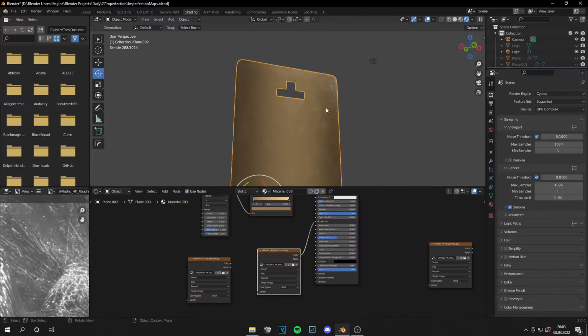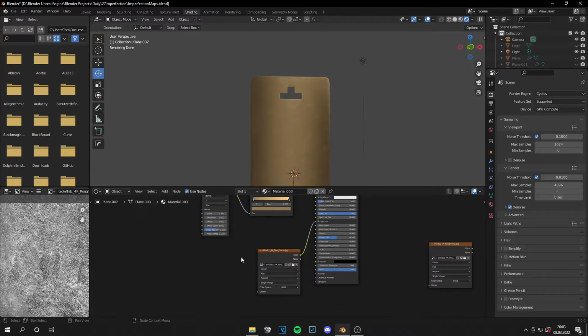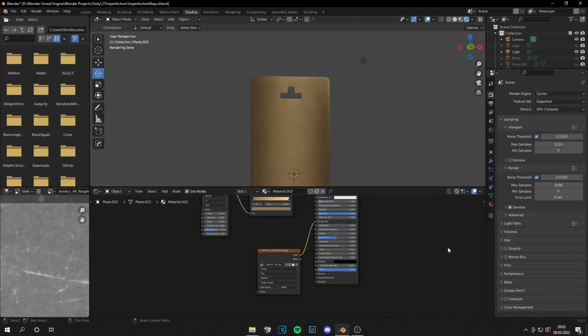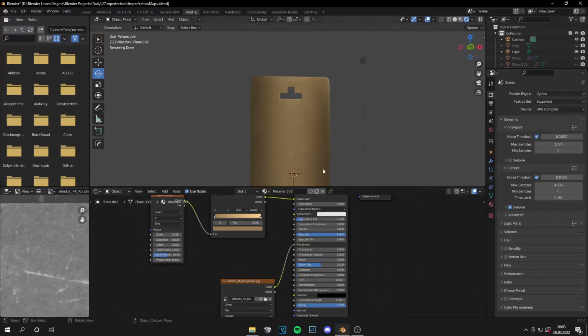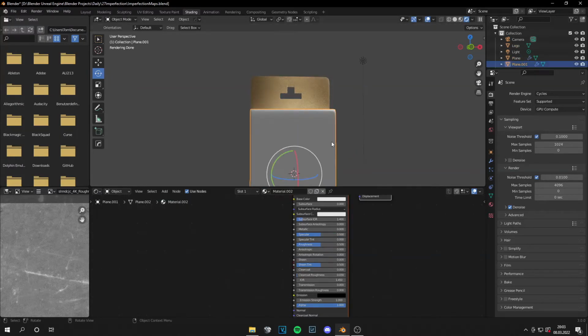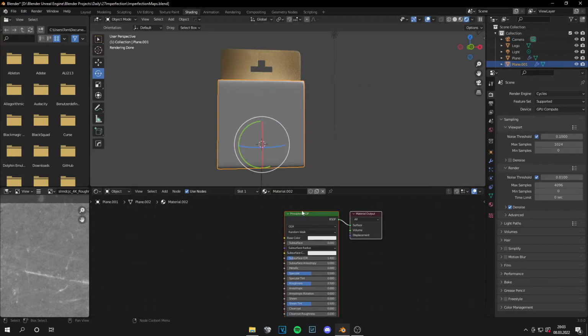Okay, this is better. Yeah, I think this works actually very fine. Let's delete those 2 imperfection textures and press Alt H. Now let's make a plastic material.